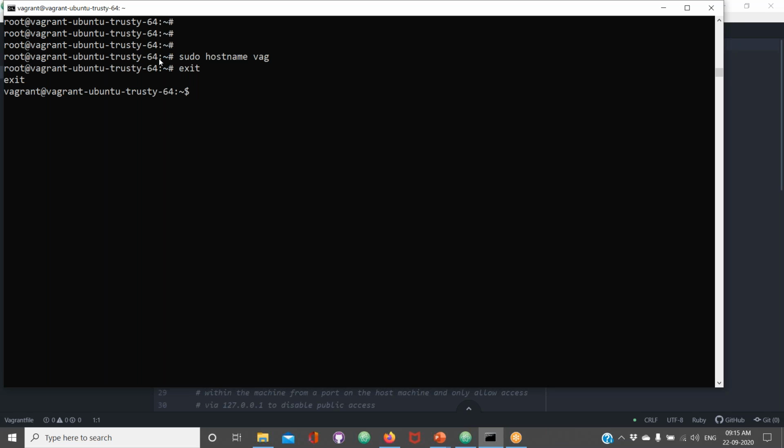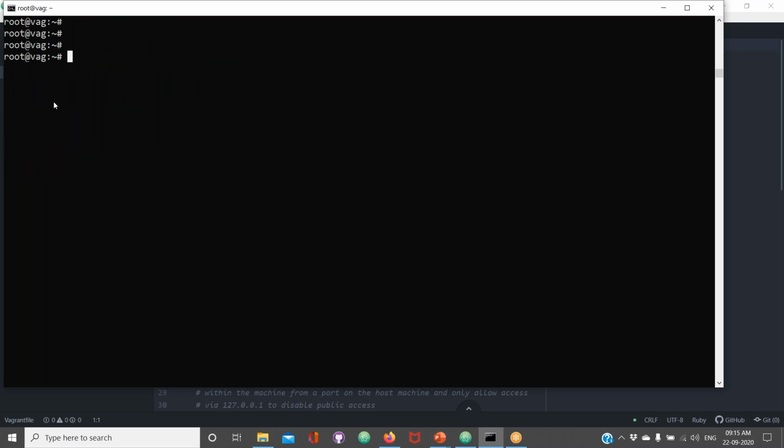You can exit. sudo su. This time you see the name will become WAG. This will help me to understand what the host name is. Just type in hostname. It will give you the name as WAG. Clear to all of you people?